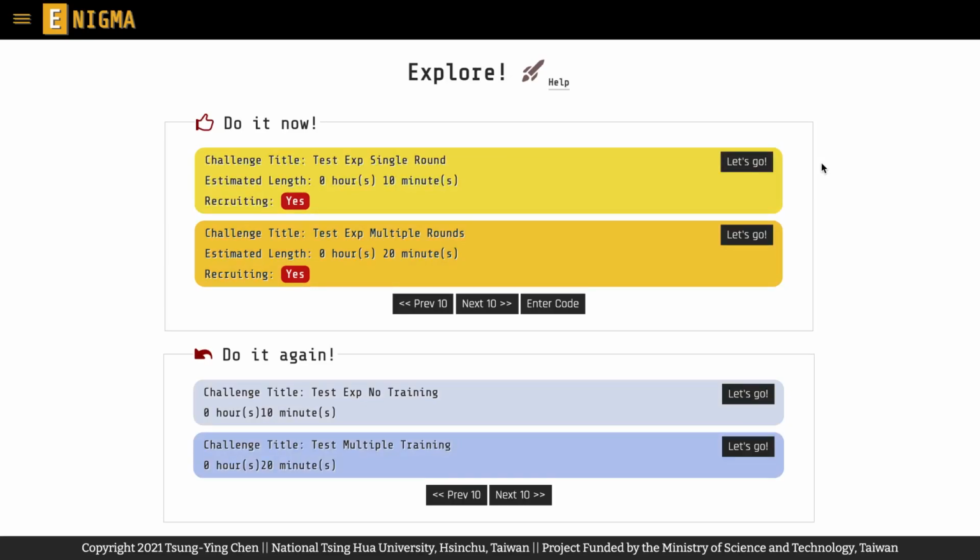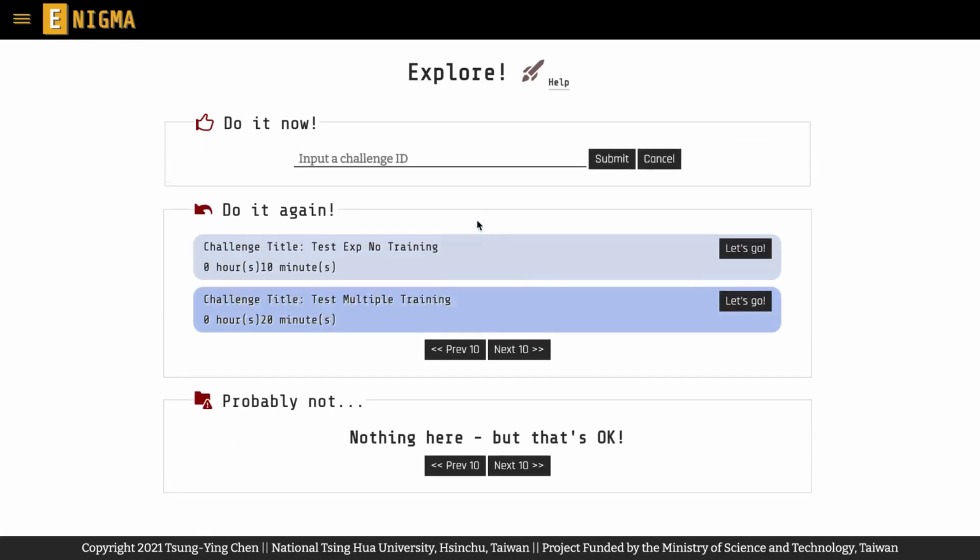If there's any specific challenge you want to participate in, but there are just too many challenges on this page, you can ask the experimenters to share the challenge code with you, and you can click on the Enter Code button to enter the code to go straight to that challenge.